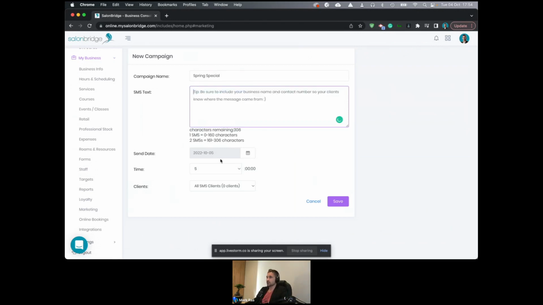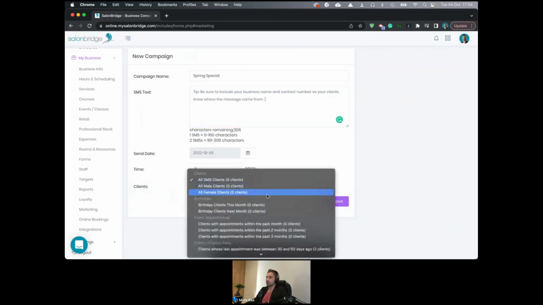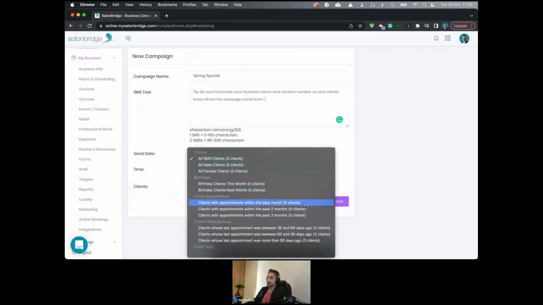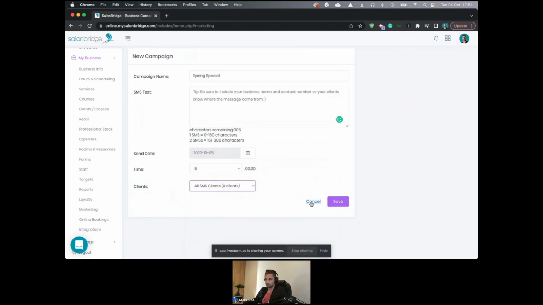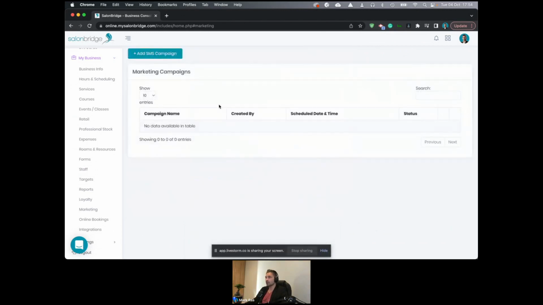And then you can schedule when this goes out. So you can choose what date it goes out as well as the time. And then lastly, to which clients it goes out to. So whether it's all of your clients, clients that have had appointments within the last month or 2 months, last 60 days, last 90 days, all that sort of stuff. You can configure who it goes out to. That is how you can send out a message to all of your clients at once.